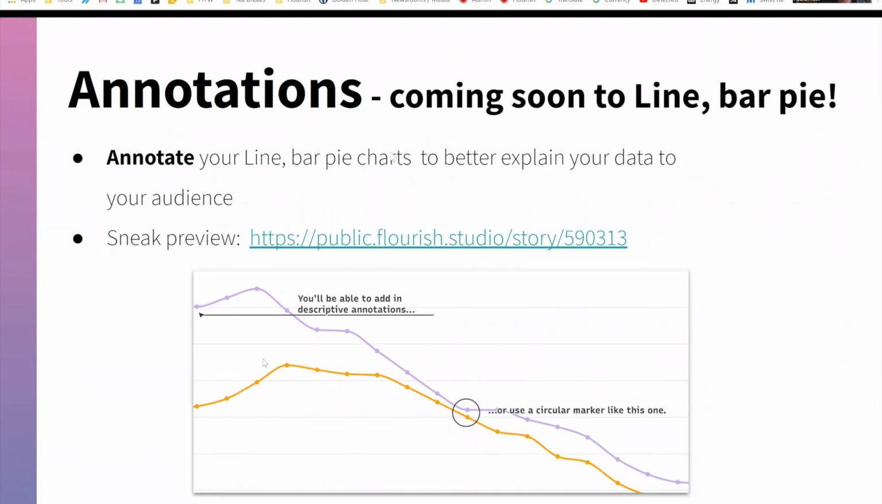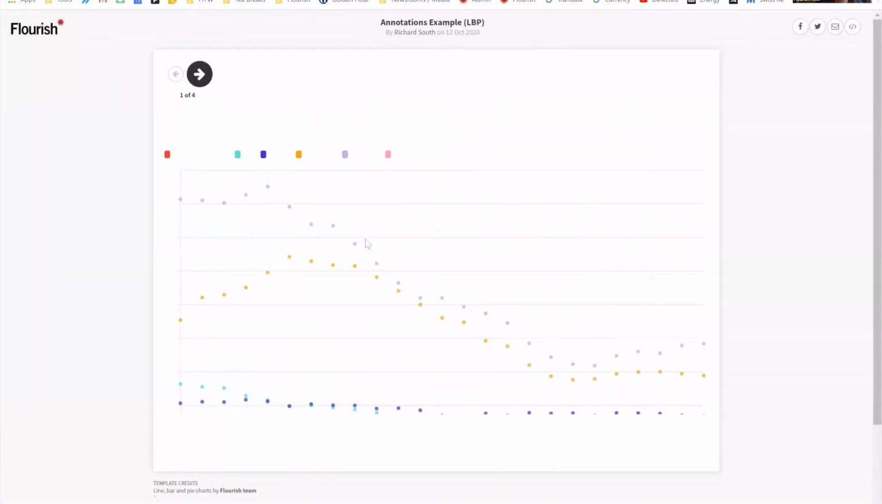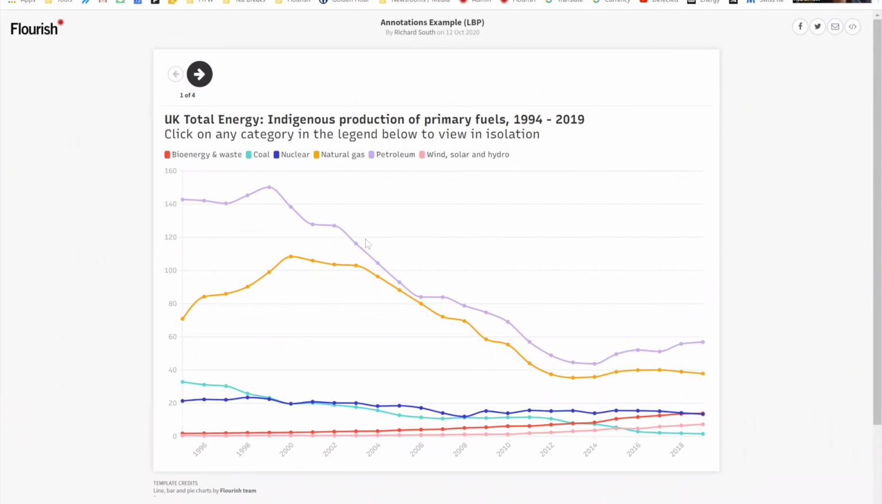So it's not quite ready yet. We're still working on some final UX and bug fixes for it. But I wanted to just give you, as I say, a little sneak preview of how that might work. So when it is released, it will be working in story mode. So here's my chart that we've been looking at earlier of UK Energy.